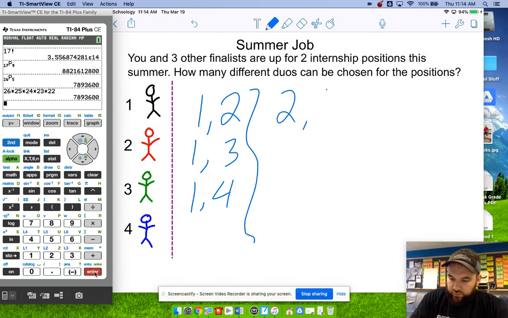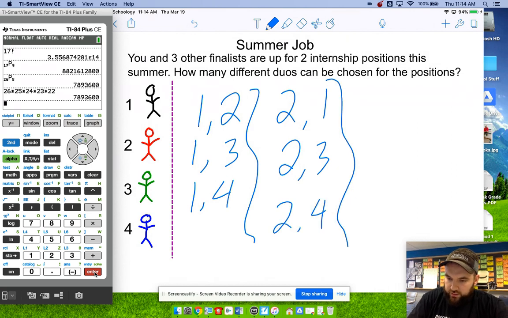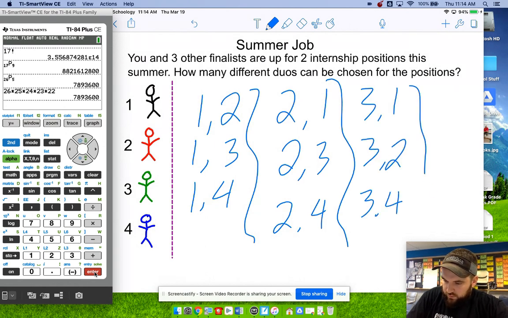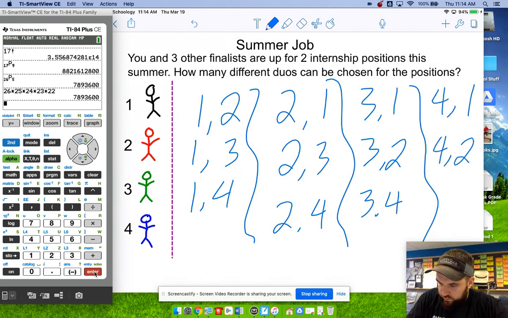I could do 2 with 1. I could do 2 with 3, and I could do 2 with 4. Okay. I could do 3 with 1, I could do 3 with 2, or I could do 3 with 4, and finally 4 with 1, 4 with 2, and 4 with 3. So the answer is 12, right?